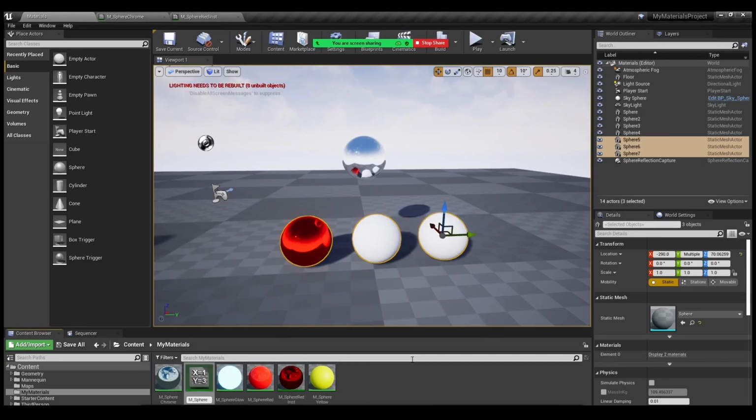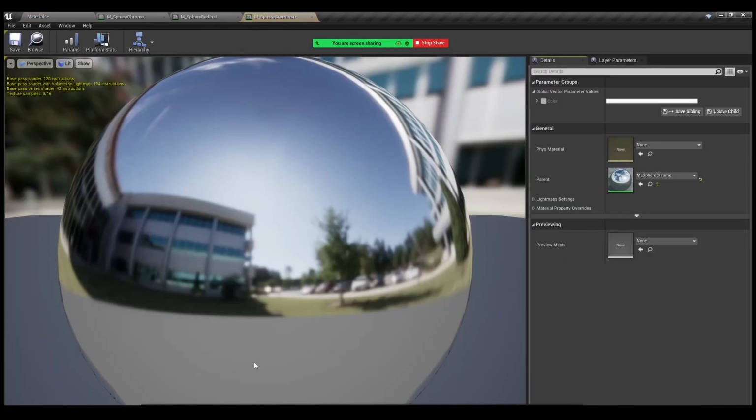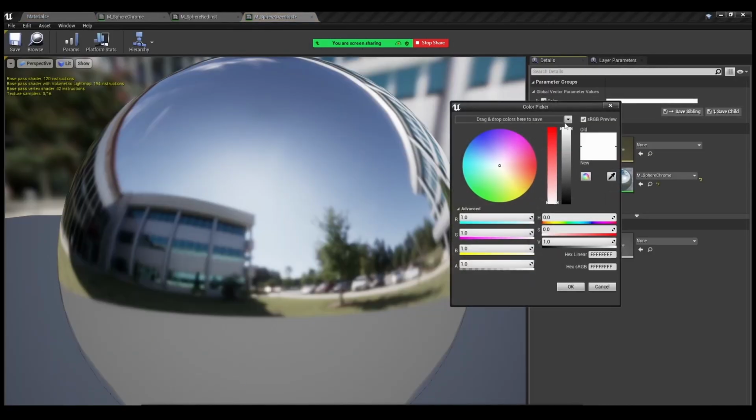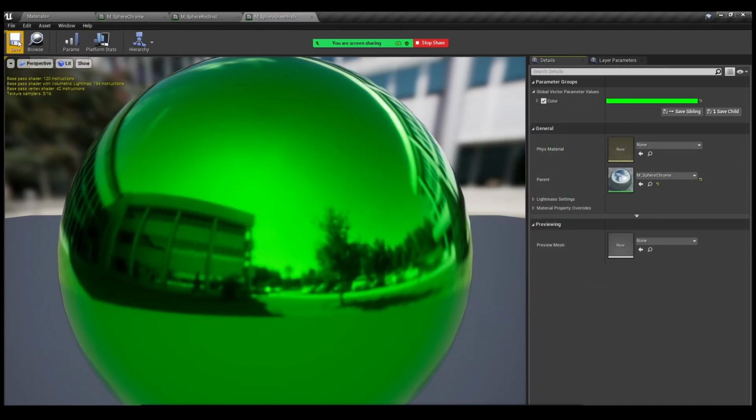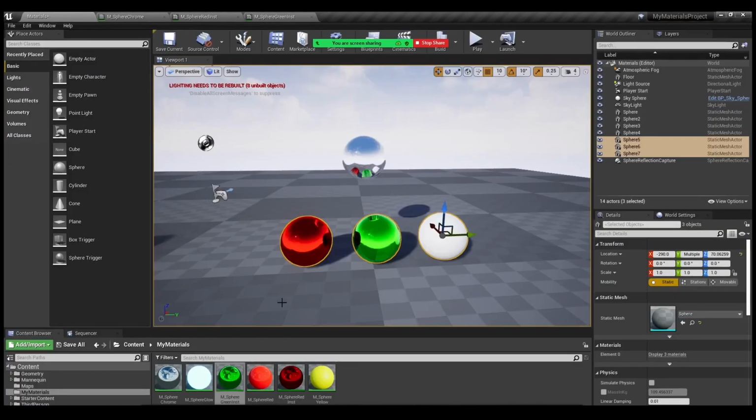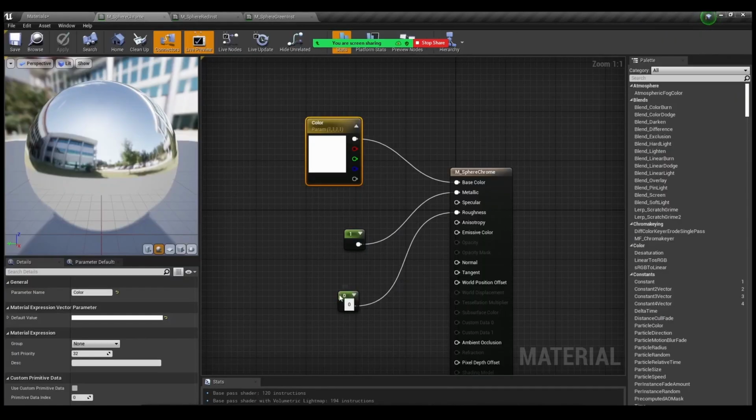So I'll be creating another material instance, naming it m_sphere green instance. Assign it to this one here. Double click, color. Let's say I'll go for a green value. Okay, save and close.